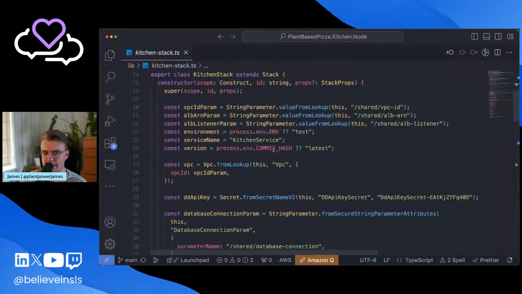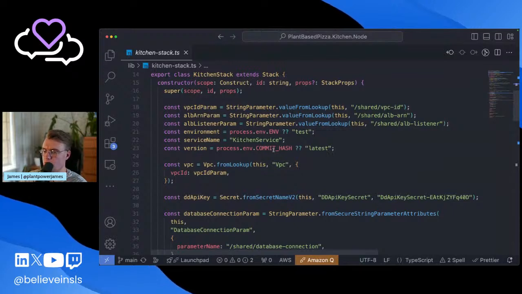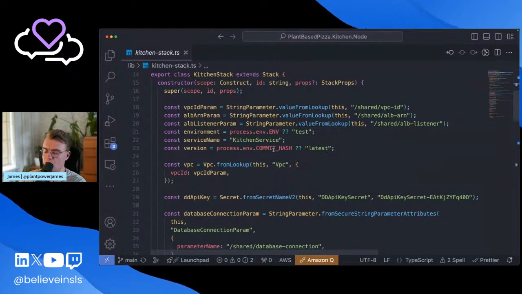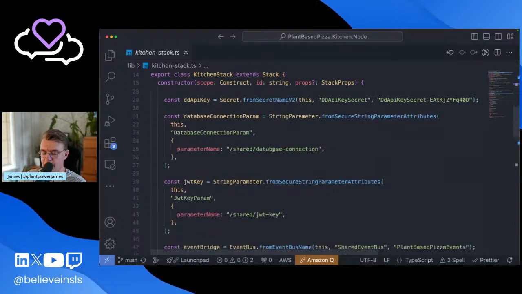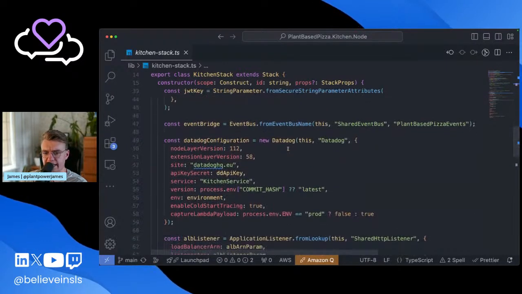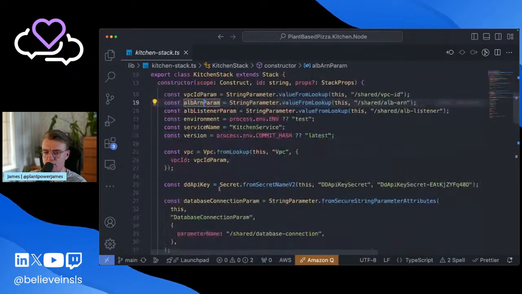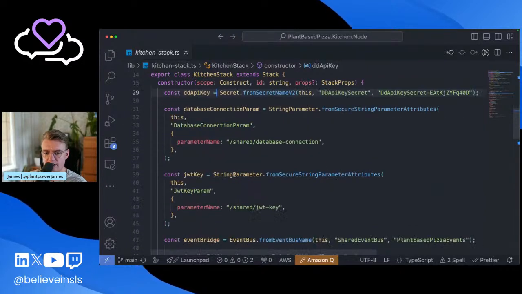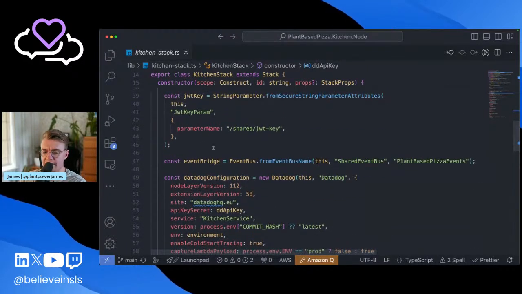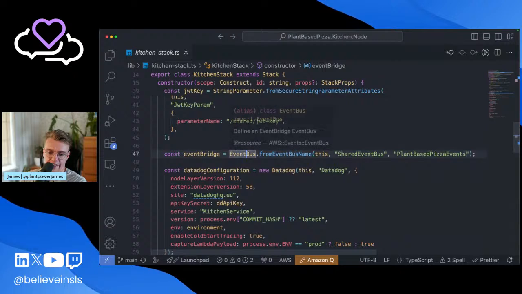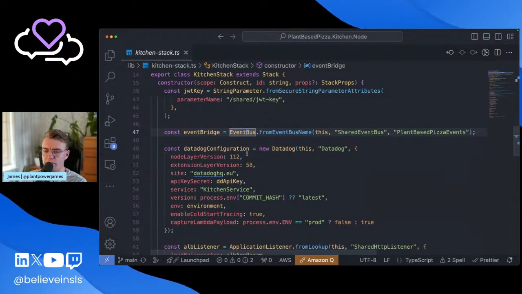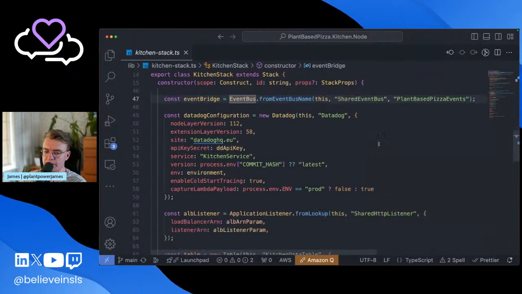If we look at the CDK code now, all of this uses the AWS CDK, and the CDK language used is matched to the language of the actual service. So the .NET services use .NET CDK, Java services use Java CDK, Node services use Node CDK. There's also a whole bunch of shared resources, things like VPCs, application load balancers, secrets, JWT secret keys. Let's try not to expose them on the live stream. Event buses, all of this is loaded in from shared infrastructure. So all of this is pre-deployed. The EventBridge already exists, the ALBs already exist.